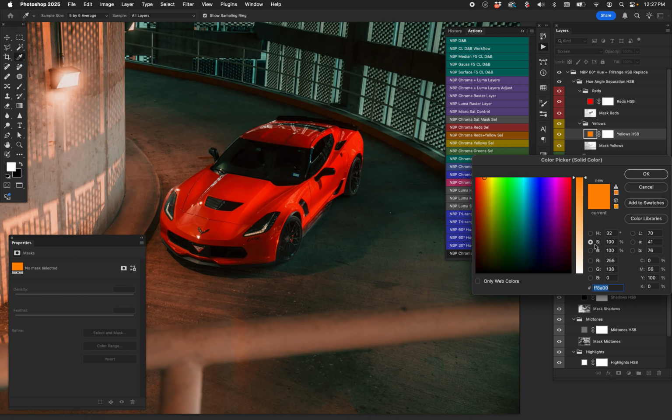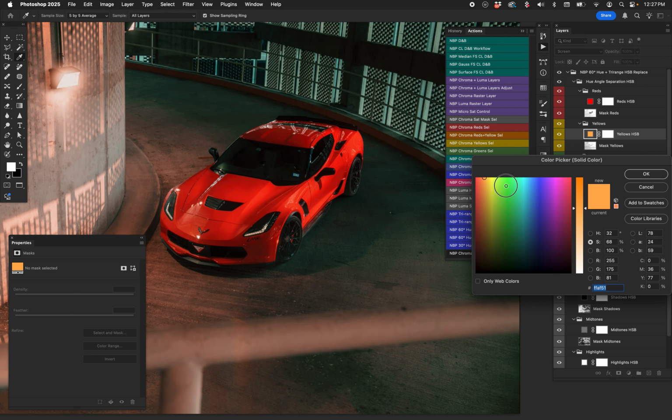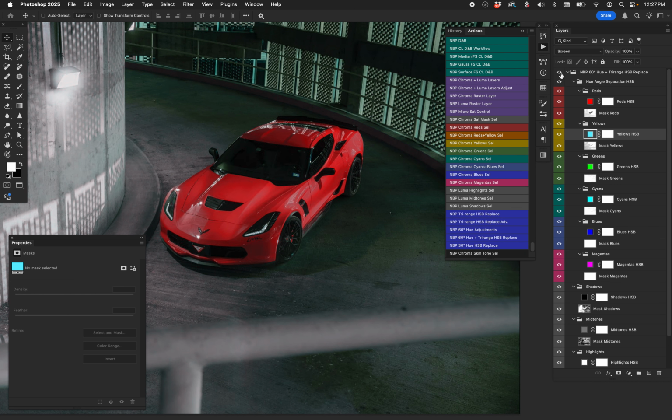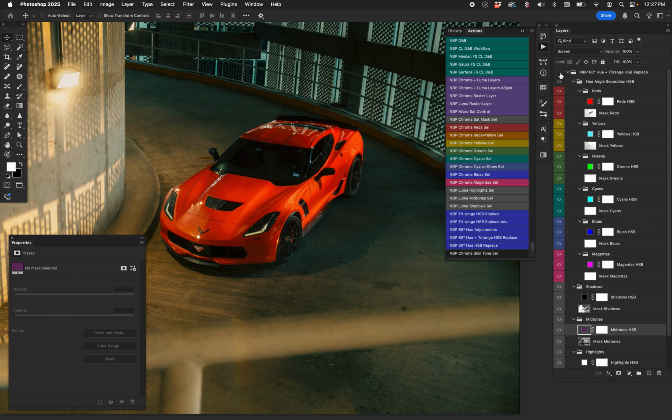I don't know. Maybe I want less saturation in it. Maybe I want the highlights to be more muted, so I'm going to make them more cyan, blue, and there you go. Something like that. You're dialing in the exact color you want for HSB Replace. And in the midtones, who knows where you can go with it? That doesn't look great, but you get the idea.